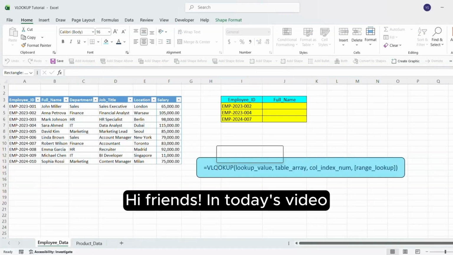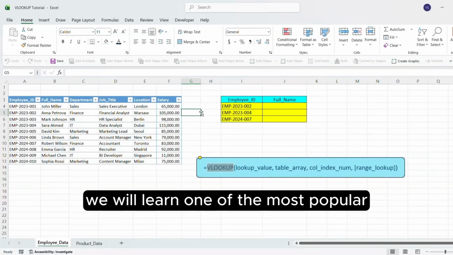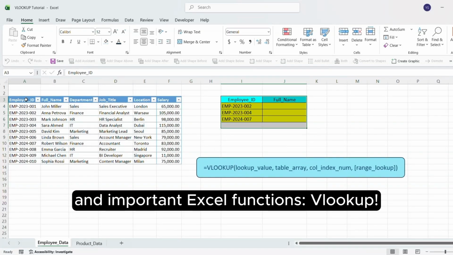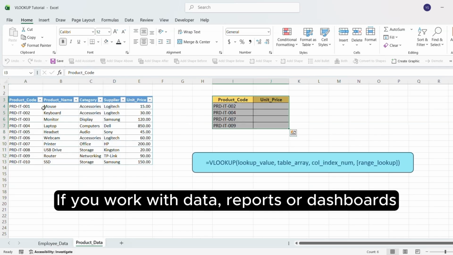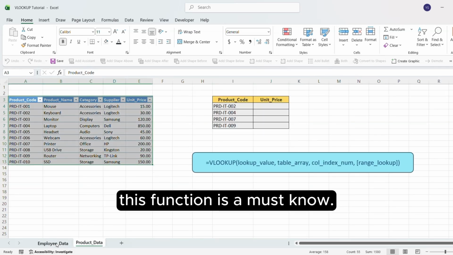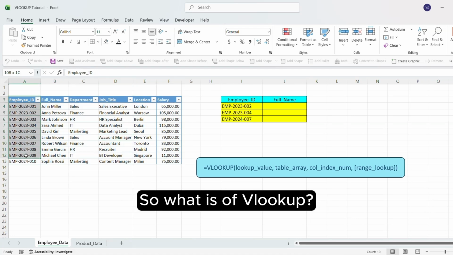Hi friends! In today's video, we will learn one of the most popular and important Excel functions, VLOOKUP. If you work with data, reports, or dashboards, this function is a must-know. So what is a VLOOKUP?